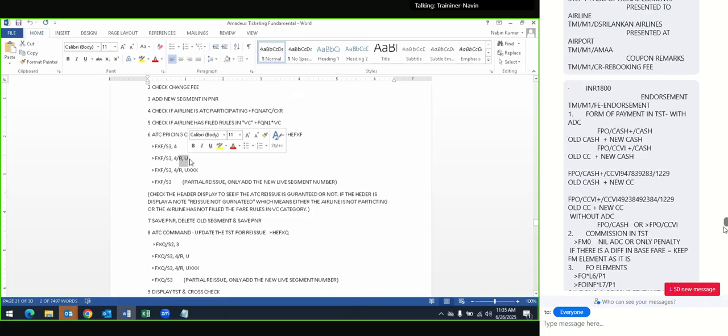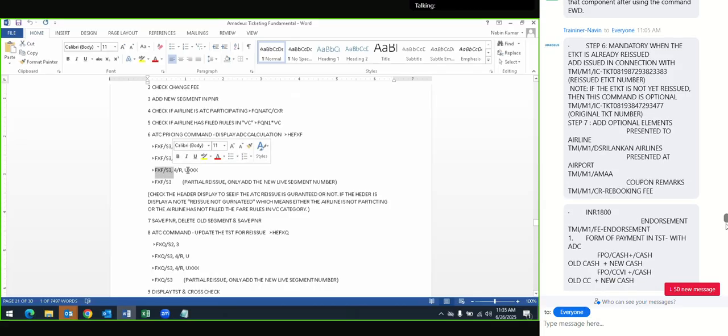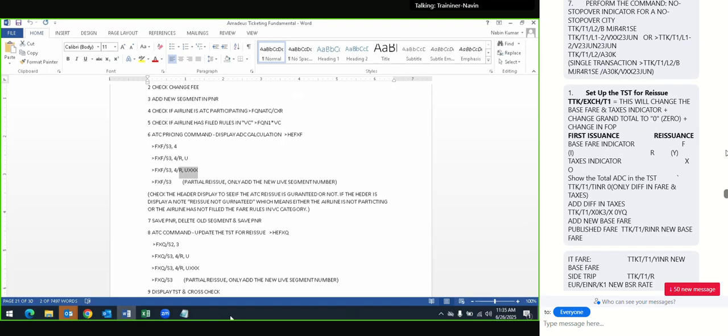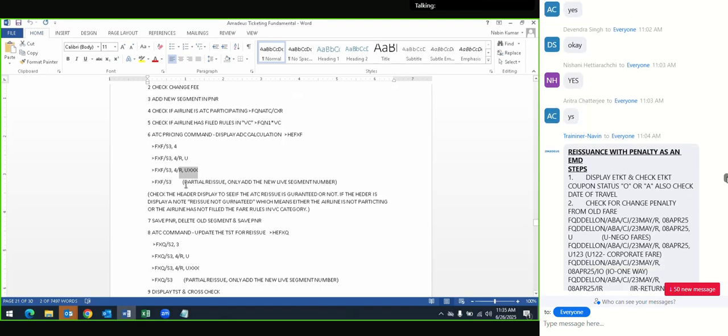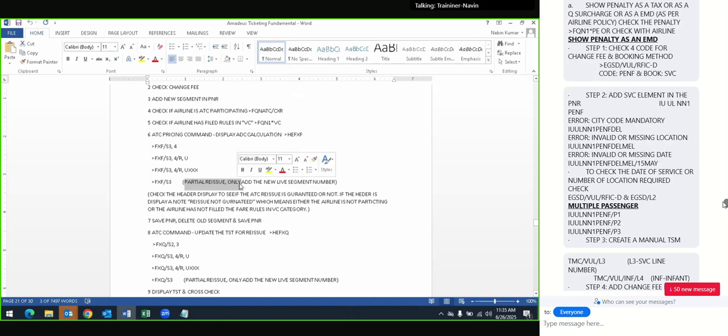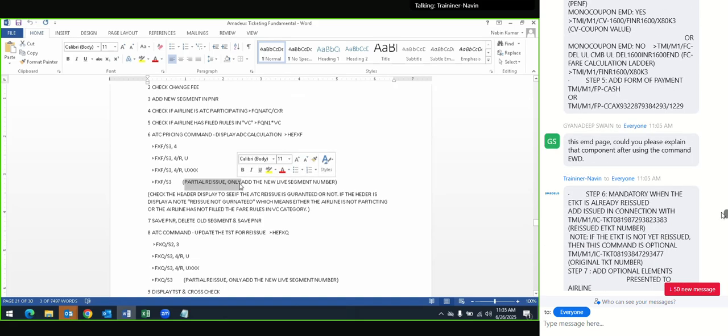Next, will this command be used with the negotiated fare? The answer will be yes. Will this command give me the fare for the corporate command? The answer will be yes. Will this command work for the partial reissuance? Yes. So partial reissuance पे भी FXF entry चलती है. Okay. Is that clear?